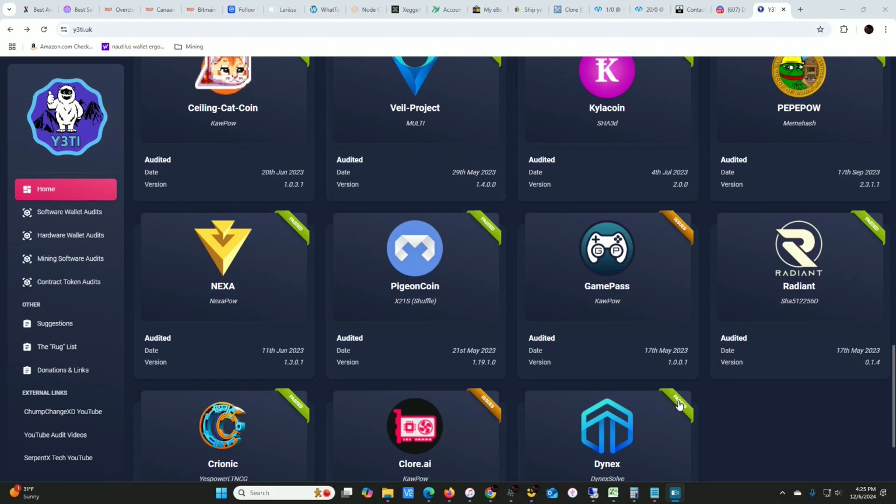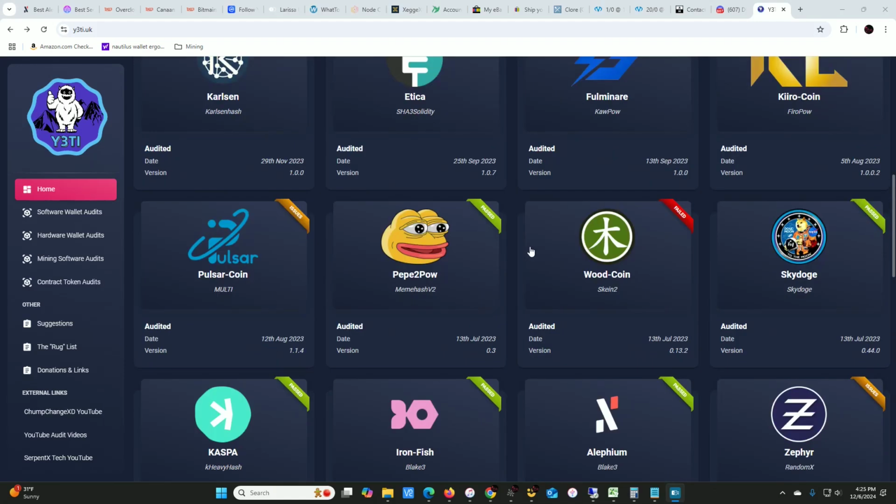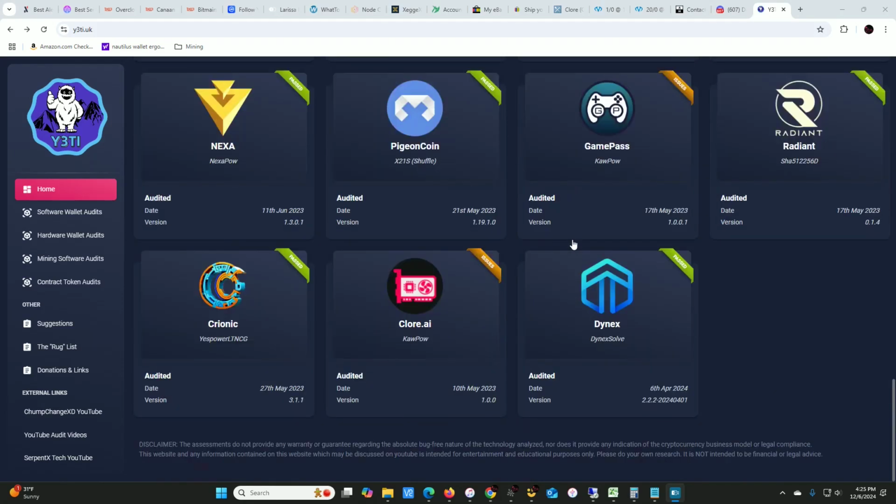So when I'm mining a new coin, the first thing that I do is go to Yeti's website, which is y3ti.uk. I'll leave a link to this down in the description below. Anytime a coin comes out and they have a wallet for it, Yeti throws it through some software and checks it out for us and makes sure that everything is okay. The wallet for Clore, though, did have some issues, some questionable things, so I will not be installing this wallet.